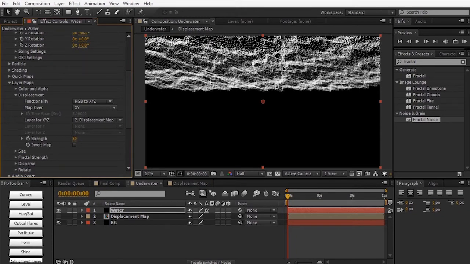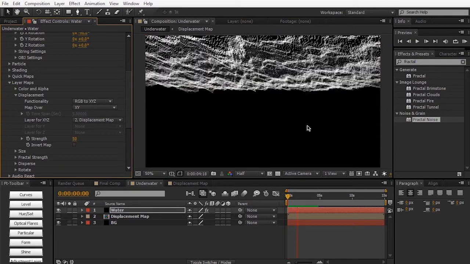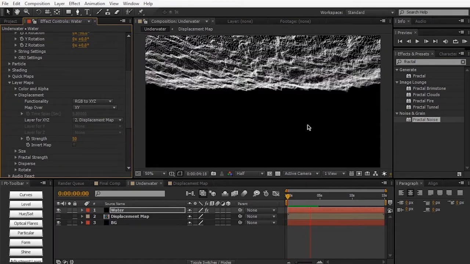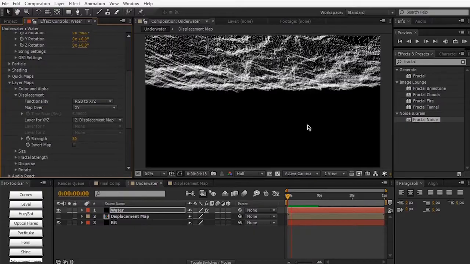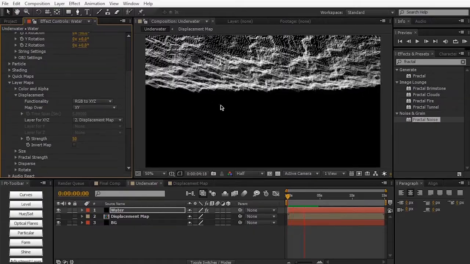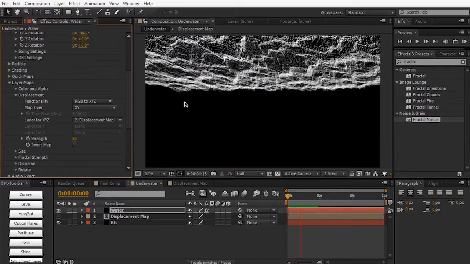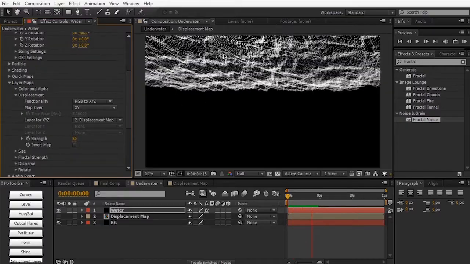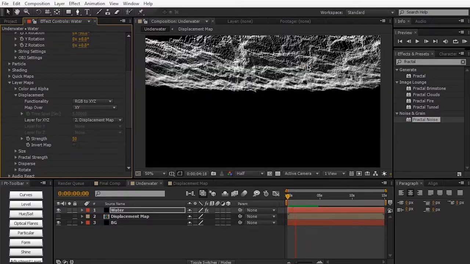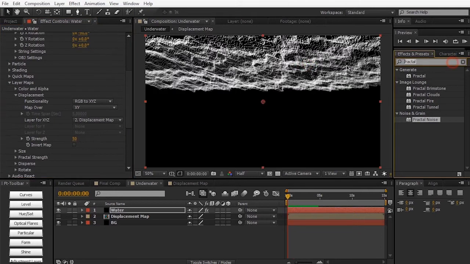So now the displacement map is telling Form what to displace and what not to displace. And let me just do a quick RAM preview real quick. So as you can see, we're starting to get the basic fluidity and motion and movement of the ocean water surface. But the problem is, it doesn't exactly look like water. We still have those grids of particles going on. And we can solve that problem by applying a vector blur, CC Vector Blur, to our Form layer. Bring that in.